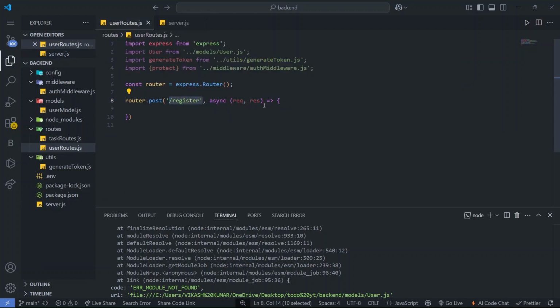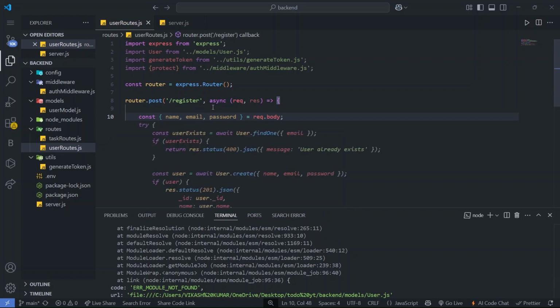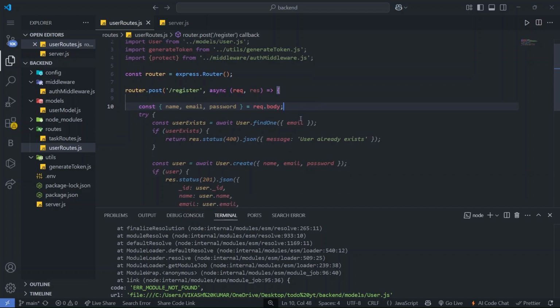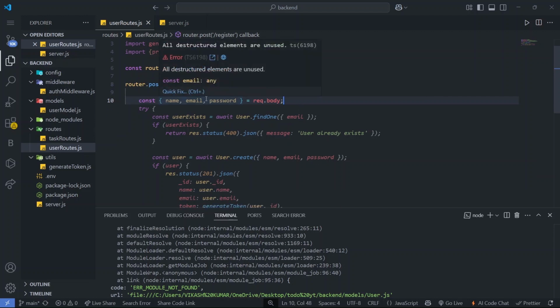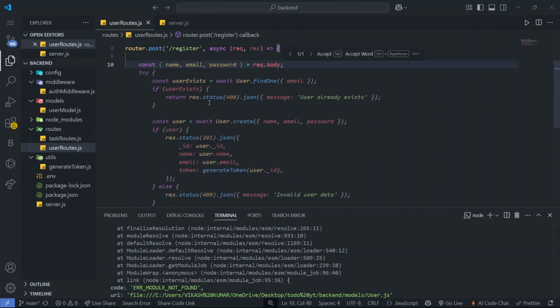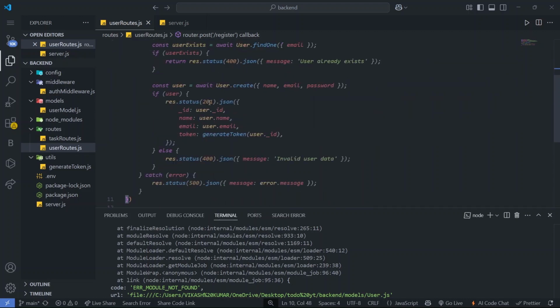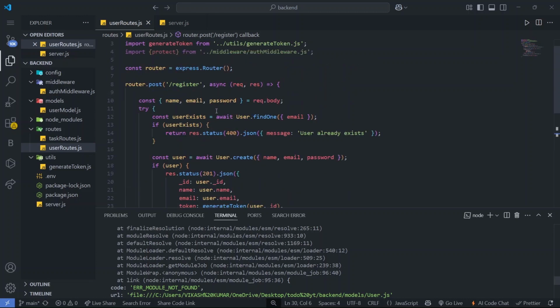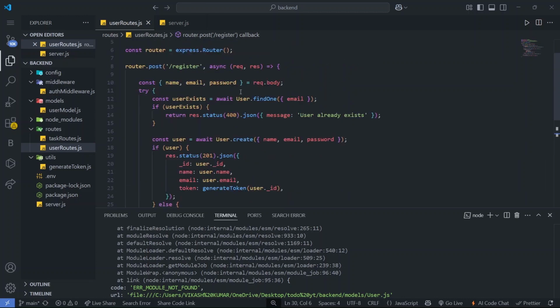Then it will be an async operation, right? In this async operation, we take the things we are going to get from the user. When the user is getting registered, we'll get the user name, email and password, right? You can see that it's showing me all these things. My AI assistant is supporting me in writing the code.